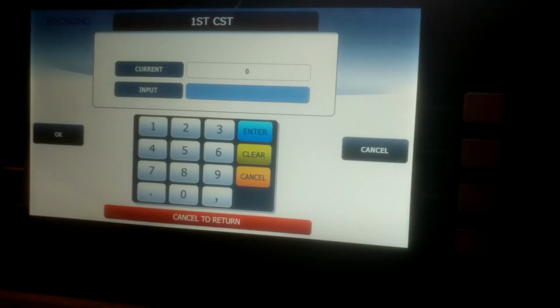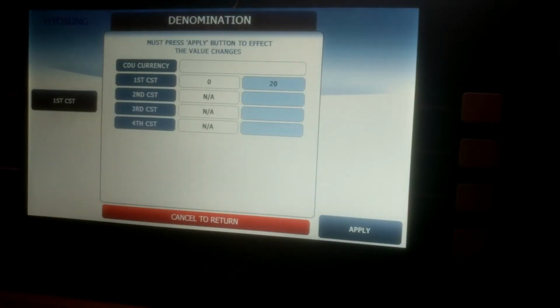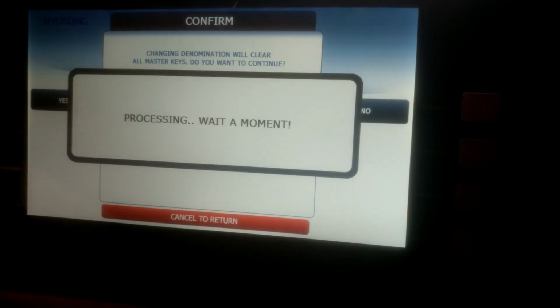With our safe door open and our cassette removed, we can input our bill count. We're going to use 20s here. So we input and hit apply. It's going to say that it's going to clear our master keys. We're going to say yes. This will take a moment.